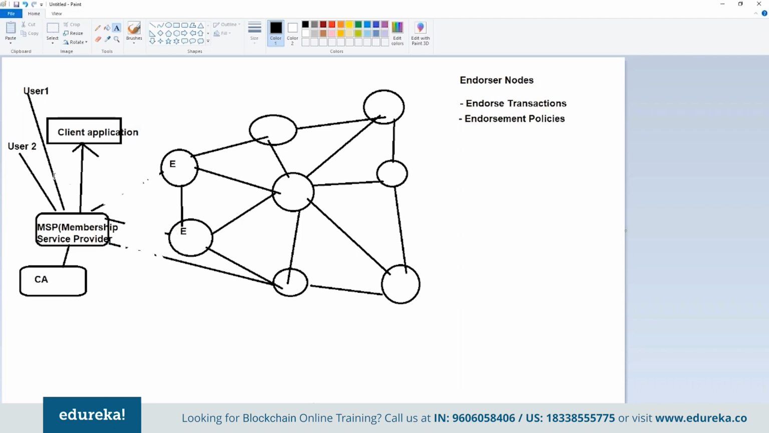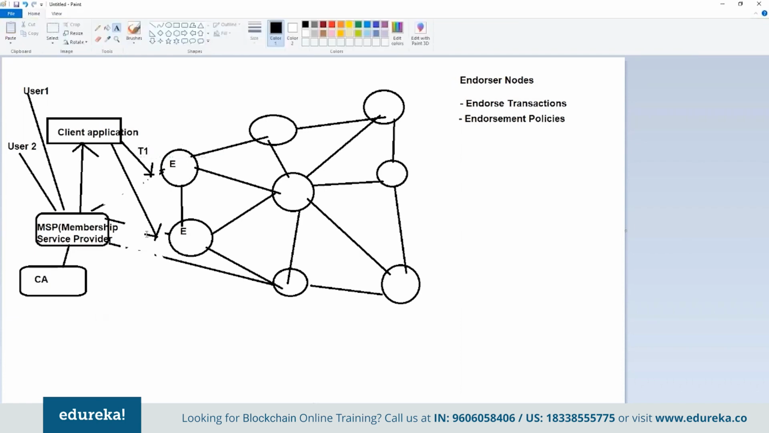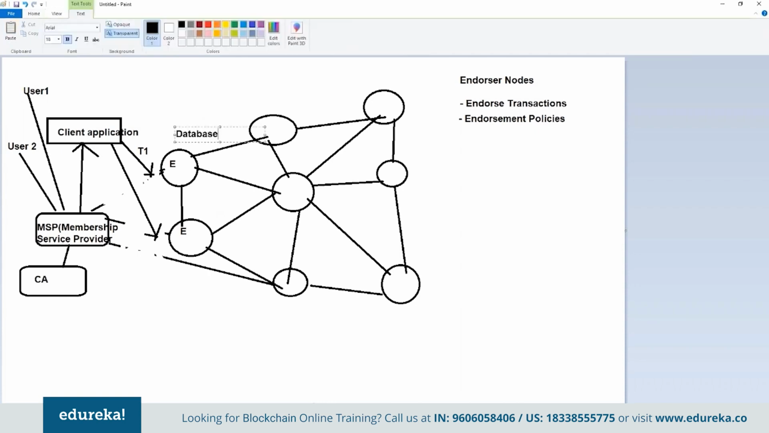So the client application will send the request to these endorsers, endorser 1 and endorser 2. It will send the request that, okay, I want to perform a certain transaction. Say the name of the transaction is T1. Say this transaction is basically updating the land record. There is a sale request of a particular land record and the client application is sending that request to the endorser. Now what will the endorser do? The endorser will check the database. So the endorser will have the blockchain database, and how will it check the database? It will run the smart contract.